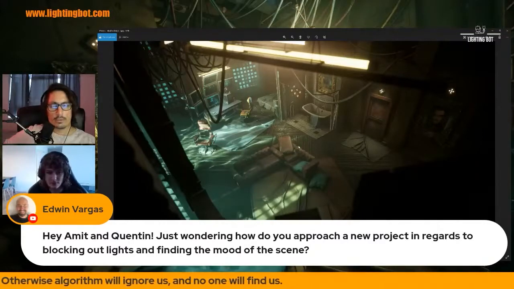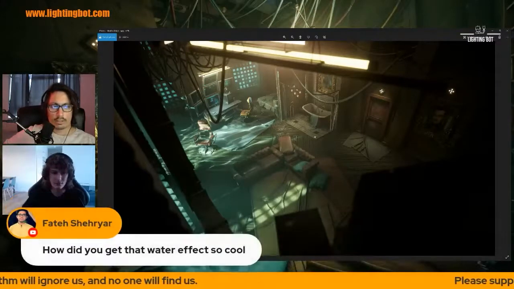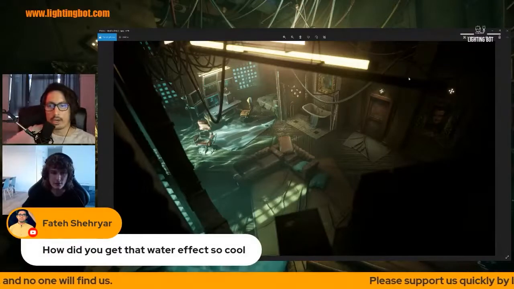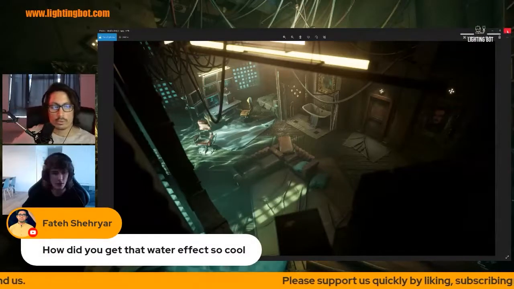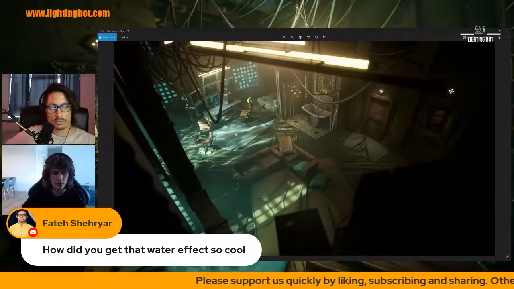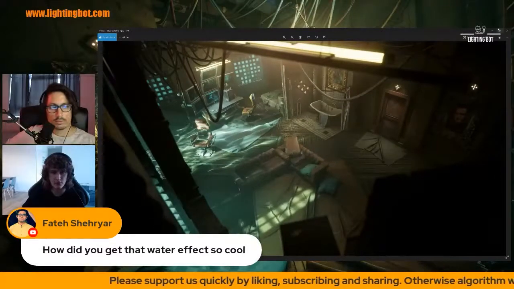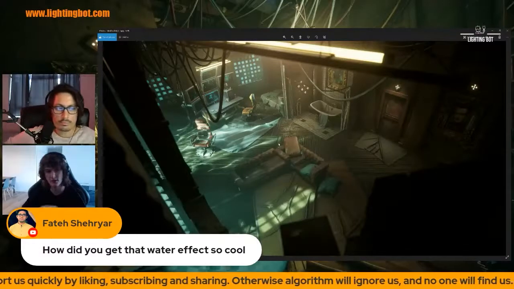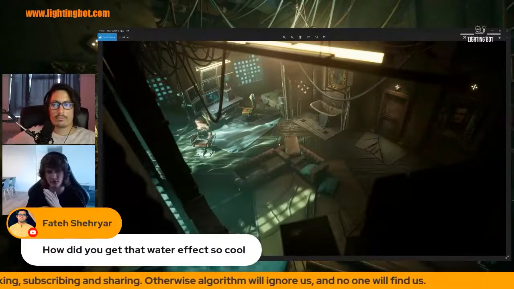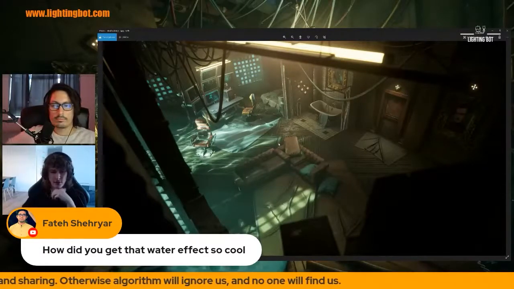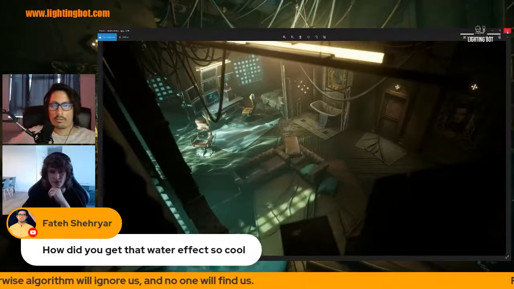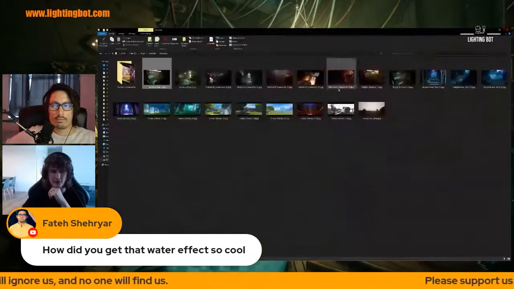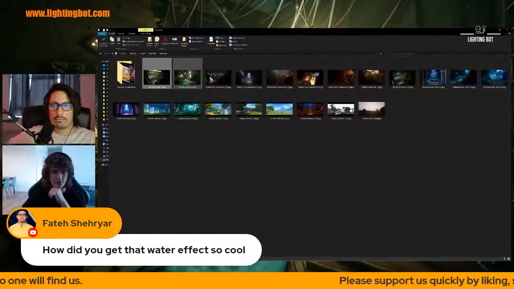Okay, so your water effect, did you make it or buy it? Because Fateh is wondering how you got that water effect. So cool. No, I did this acoustic effect. It's pretty simple, to be honest. It's the same textures spanning in different directions, and after you get some panels and some masks inside it, at the end it's pretty easy.